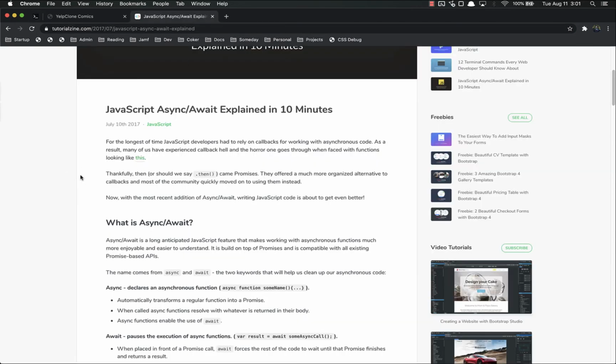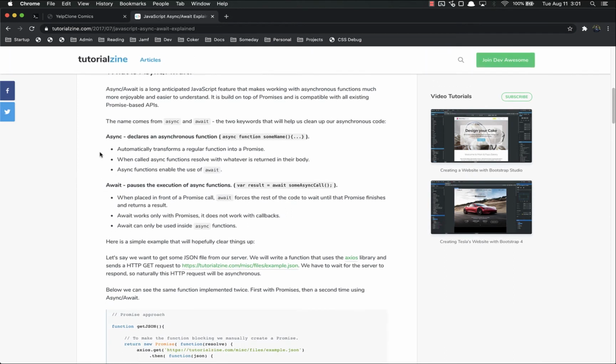So what async allows us to do is there's 2 keywords, async and await. Async, you include in front of your function declaration. You just add the word async. Basically what it does is it transforms this function into an asynchronous function, which is a way for us to guarantee that it returns a promise. Whenever these functions are done, they resolve with whatever is returned in their body, and they also allow you to use await.